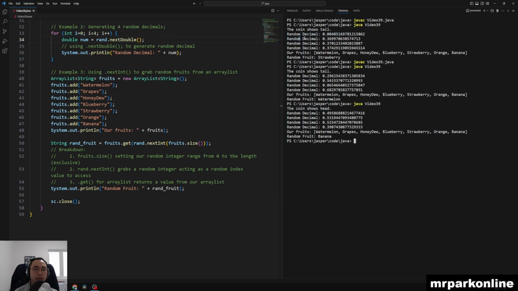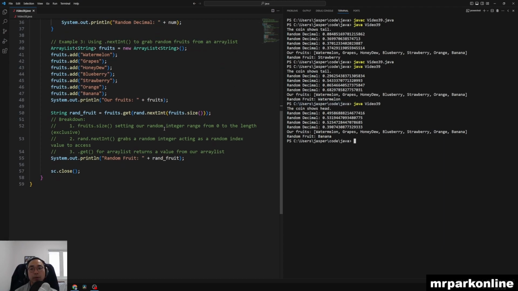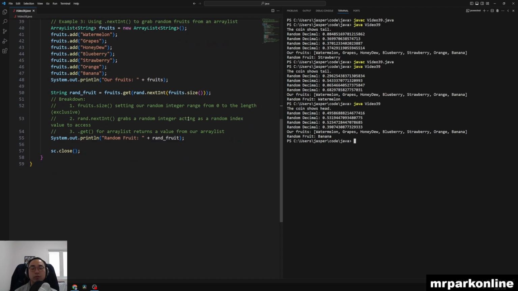And what nextDouble does is it's going to choose a random decimal from 0.0 to 1.0. So in our 3 runs so far, you'll see that we have 4 random decimal outputs, and you're getting various random decimals from 0.0 all the way up to 1.0, but not inclusively, and that's how we can generate random numbers.